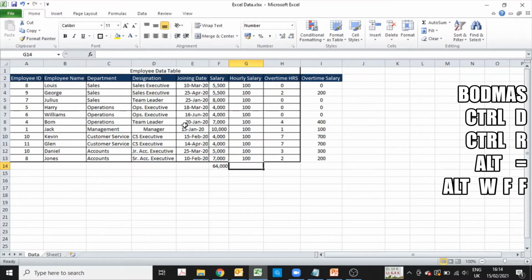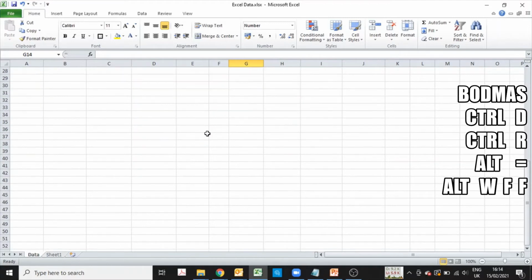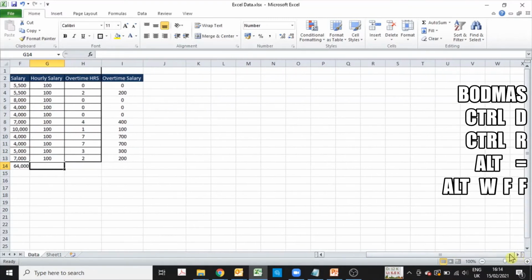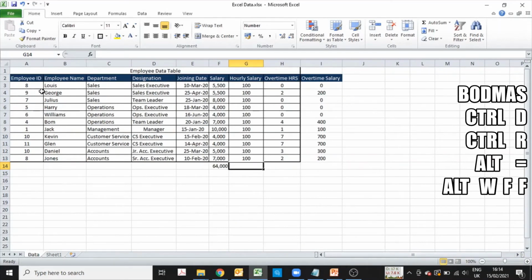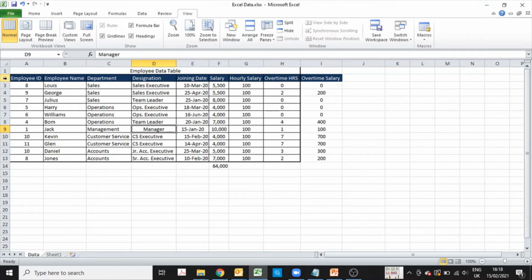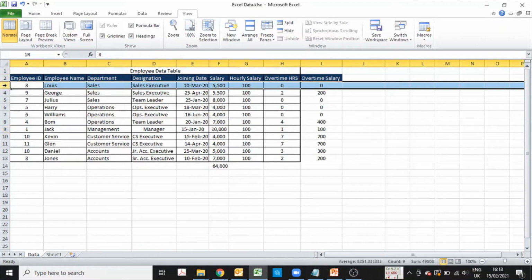Say for example, there is a lot of data, and when I scroll down, I can't see the heading, or when I scroll to my right, I can't see the employee ID. So we can always freeze the pane. Say I always want to see the heading, irrespective of which cell I go down. To freeze up to row number 2, I will select row number 3, then go to View and click Freeze Panes.